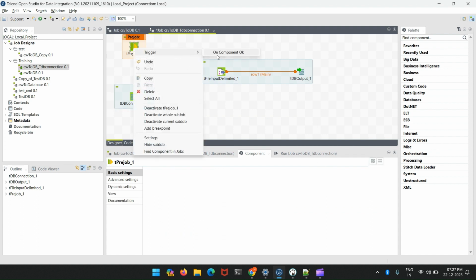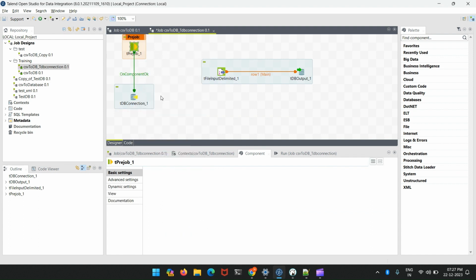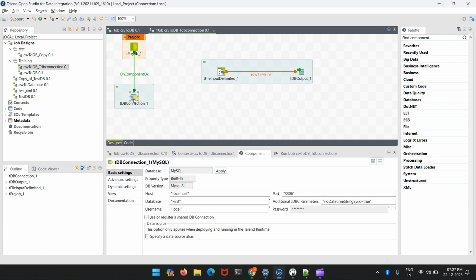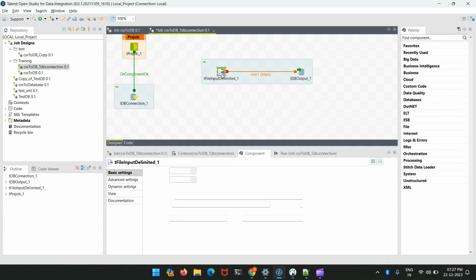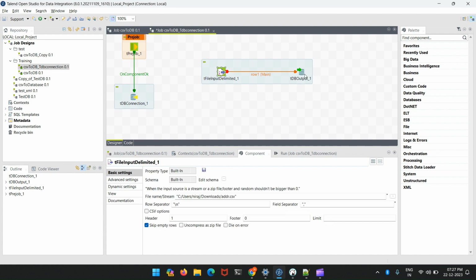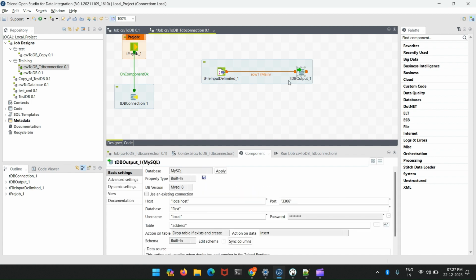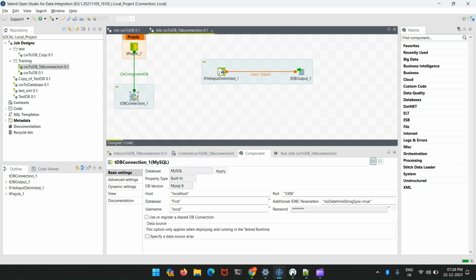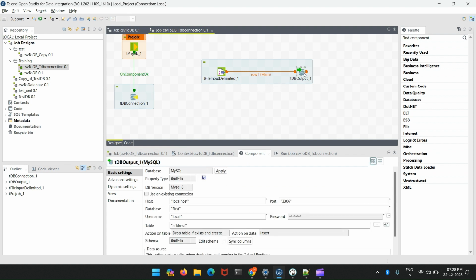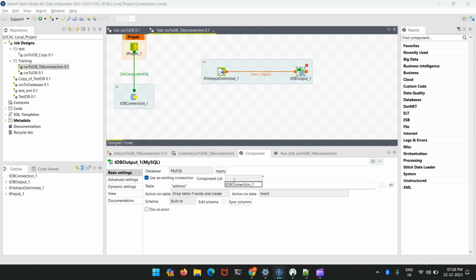I will connect this tPreJob with tDBConnection. So in the beginning of the job run, it will first connect to the database, and then it will read the file system, and then it will load to a database table. Okay, so after passing all the connection details, we need to reuse this connection in the tDBOutput. So I'll say use an existing connection, tDBConnection, table name remains the same.